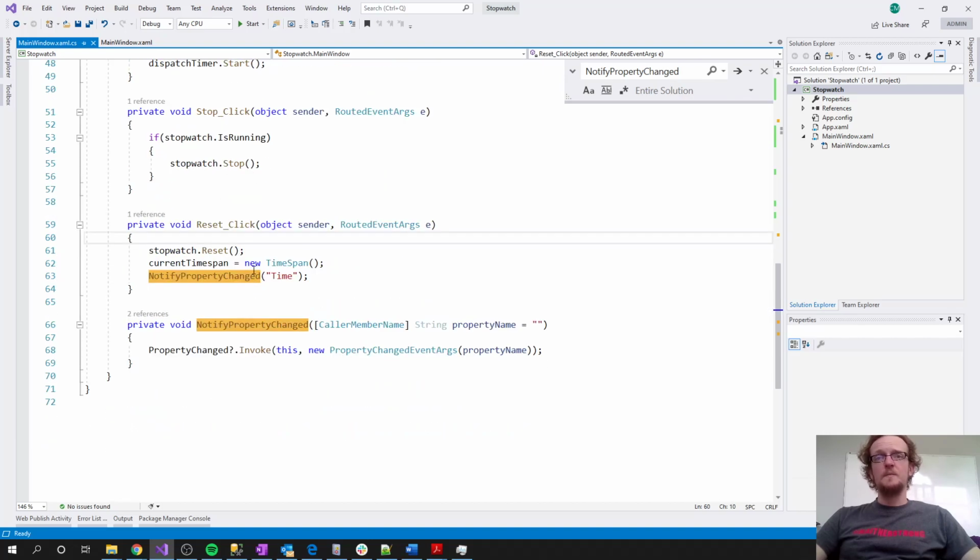When I reset, I'm going to reset the stopwatch. I'm going to reset the current time span, and then I'm going to notify the UI that the time span has changed, right? Because without this, what's going to happen is you hit reset, and the same time is going to be shown on the stopwatch until you start the next time. When you start, it's going to start counting from 0. So without this, it's a little bit of a jarring experience, and that's really it.